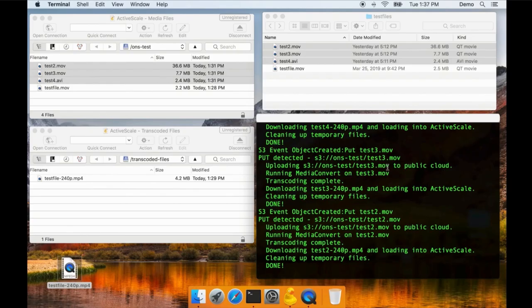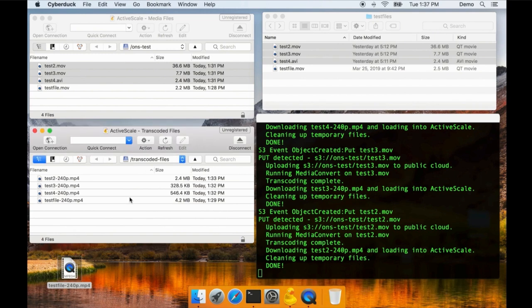Okay, it looks like the transcoding is complete. When we refresh our S3 client, we can see that the rest of the videos have been converted to the proper format as well.